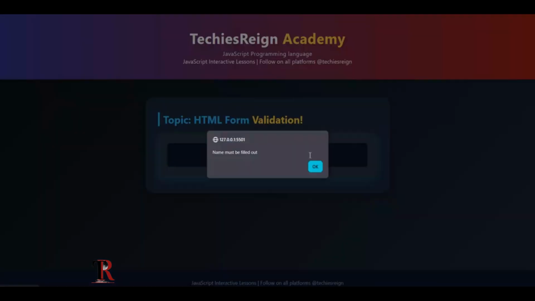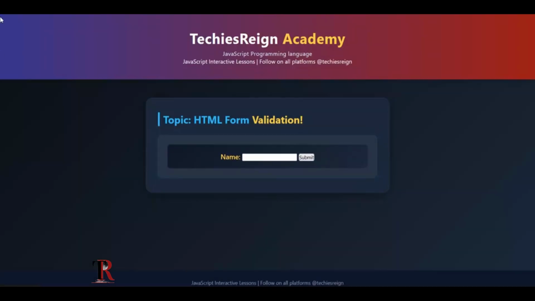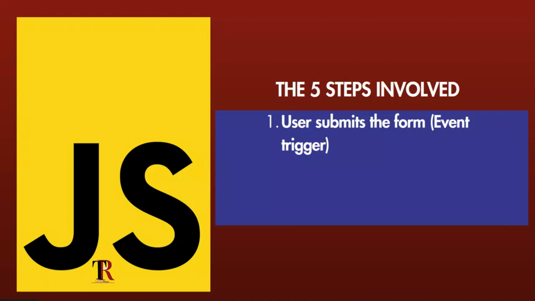You can see, name must be filled out. This is an alert that I did not actually enter any valid value into the field, and that is the reason why this alert is popping up for me. We will do this together in 5 steps, and we are going to be going through the code together.